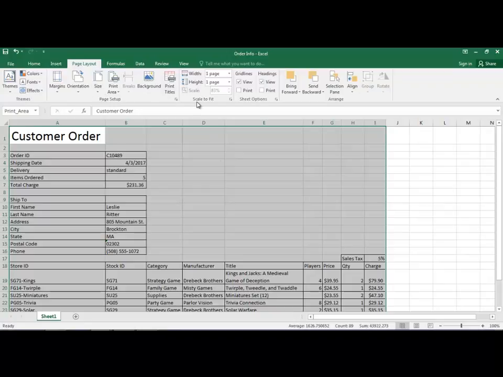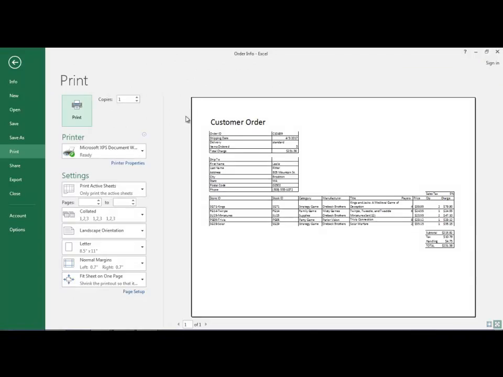Now I'm going to go one more time with my Control P, and I'm going to show you down here we have some page setup.